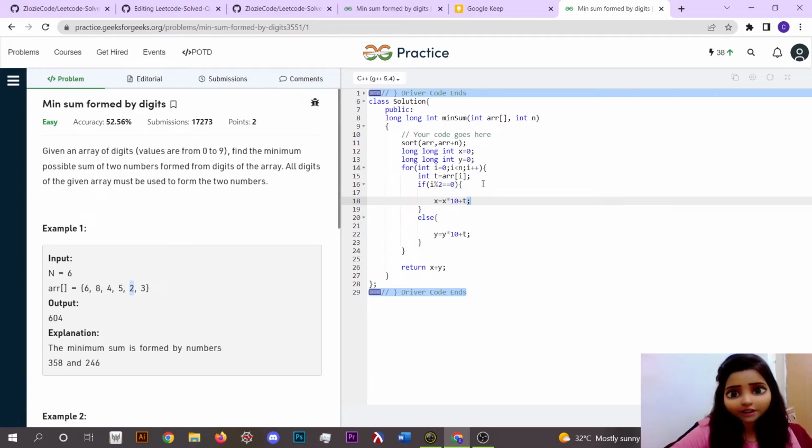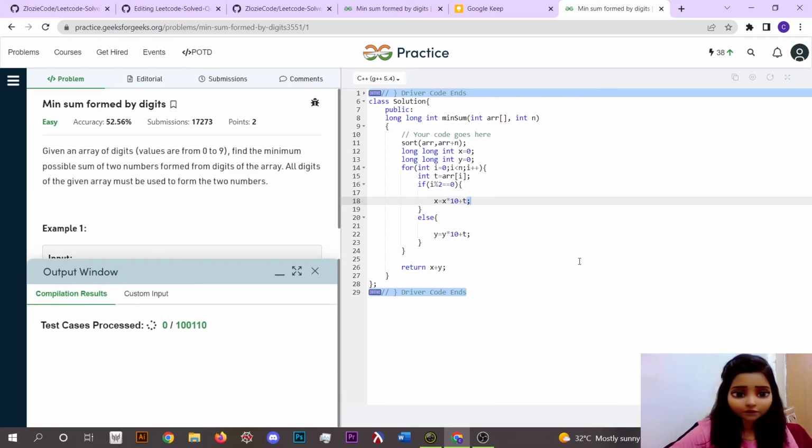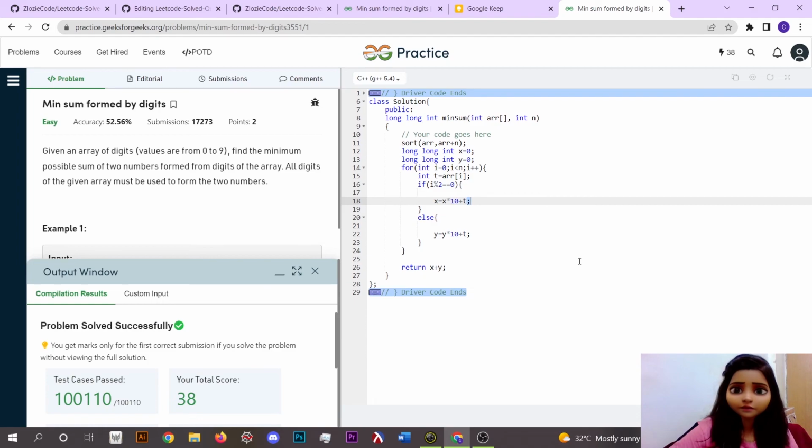So basically, in one go we make a number from the elements which are at even indices, and in the second case we form a number from the elements which are at odd indices, and at the end we just sum them up. So let's try to submit this. So this is the approach to solve the problem, minimum sum formed by digits.